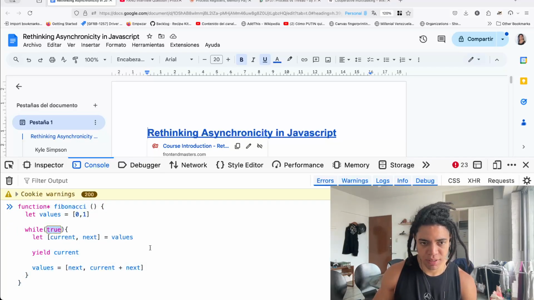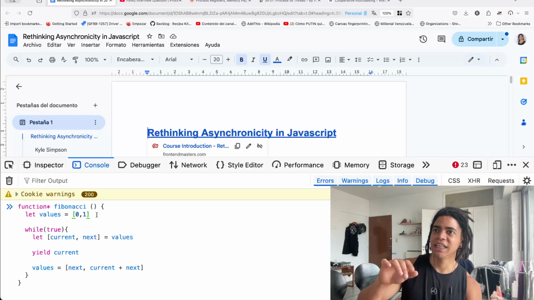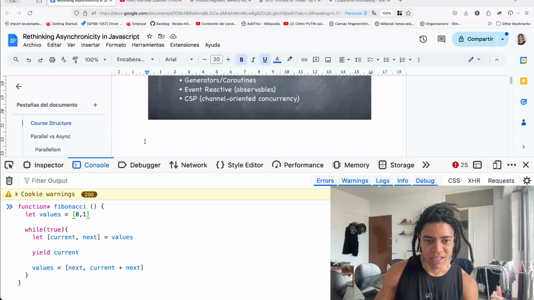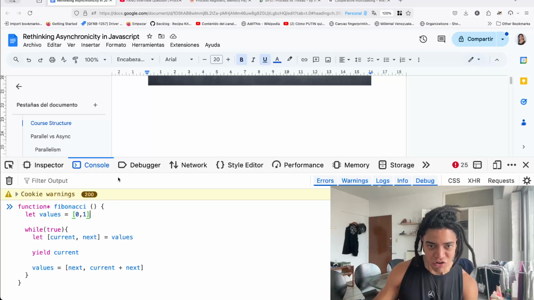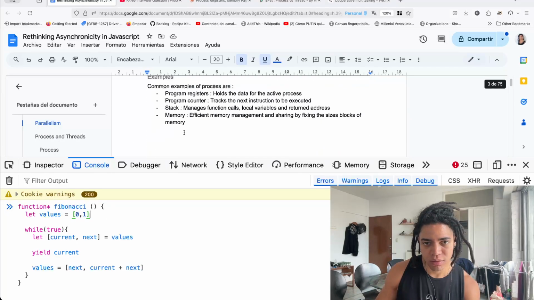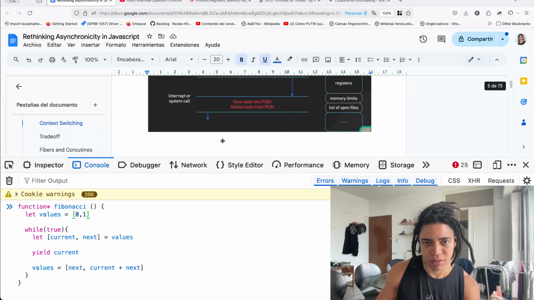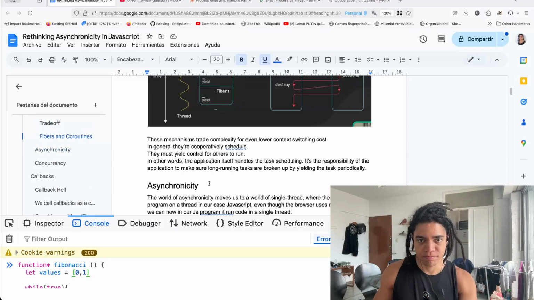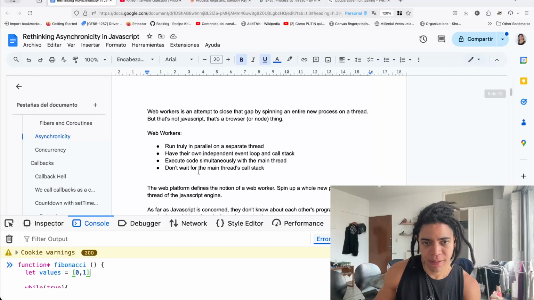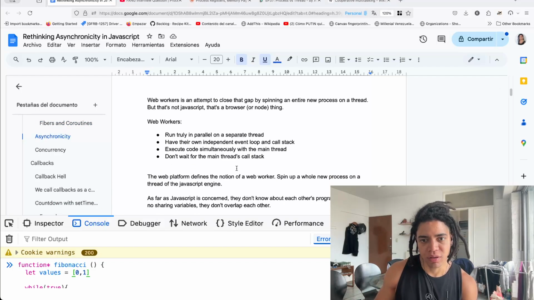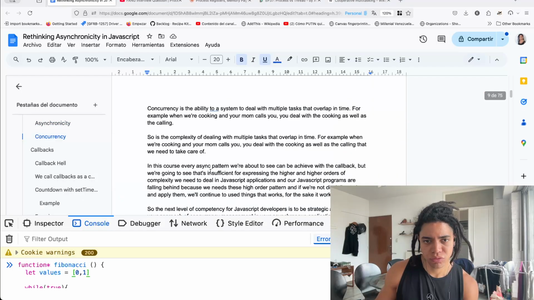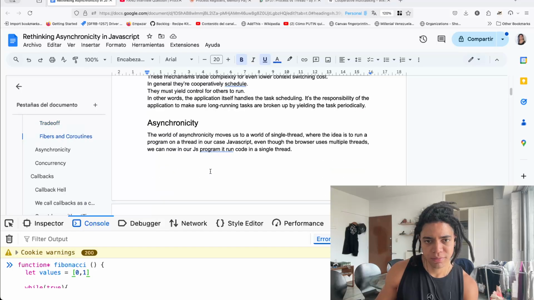Another good approach maybe is, hey, I want you to receive some sort of, I want to get the number of iterations that we're going to do. So it is now at the application level. Let me go back to this. Asynchronicity here. Don't wait for the main thread's call stack. Semaphores. Concurrency. There you got it.